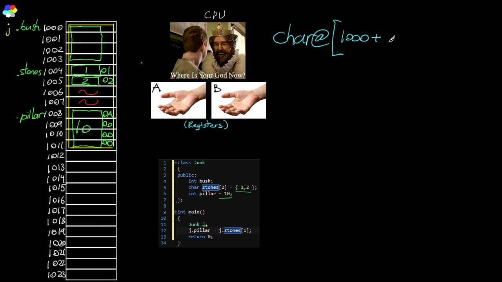So we just do 1000 plus 4 plus, and this is an array, so now we have an index of 1 plus 1 times the size of a char, which is 1. So this is how you would access this element of the array, and you'll store that into A, and that will move the single byte from here into A. So now A is storing this single byte.